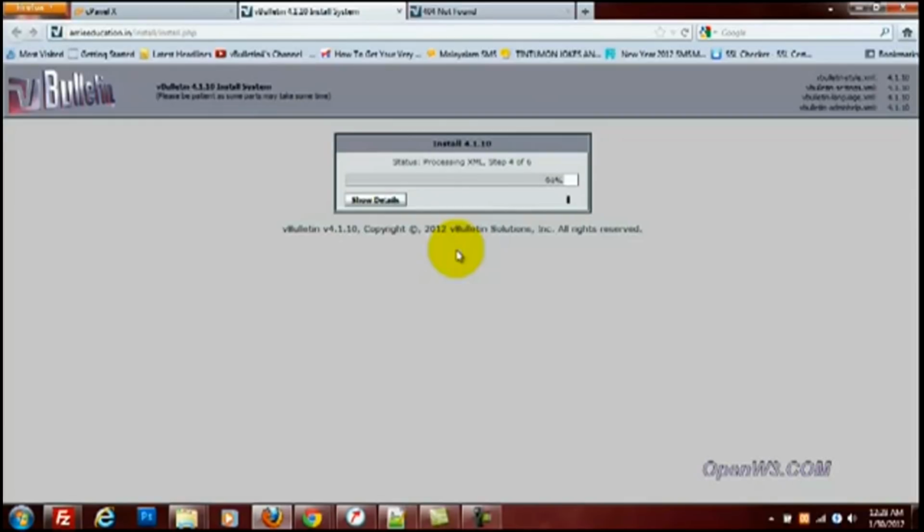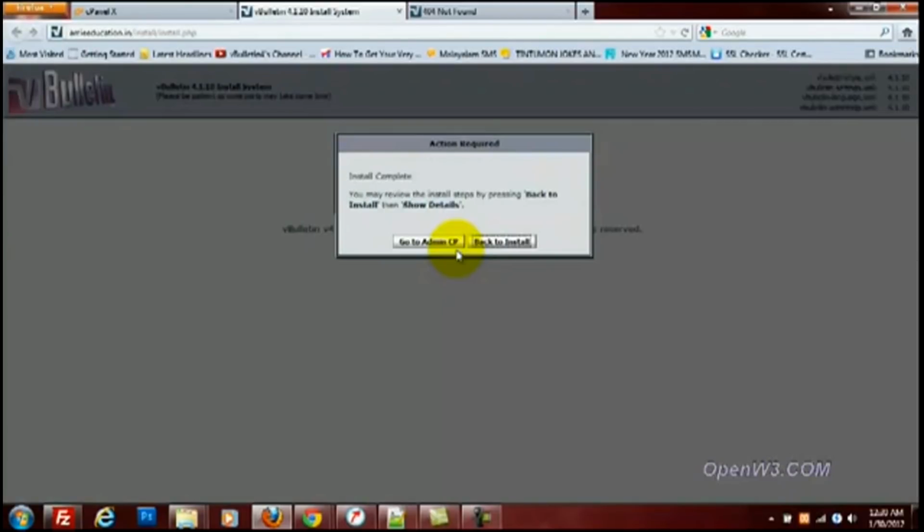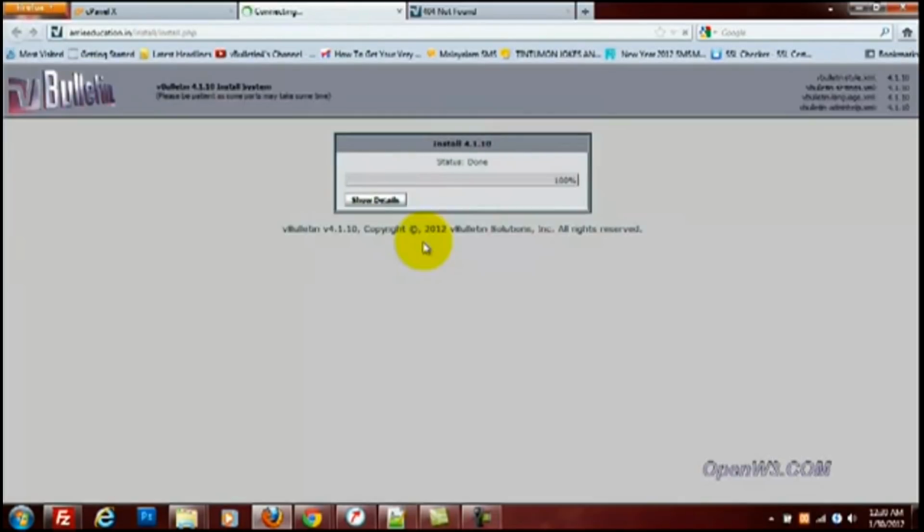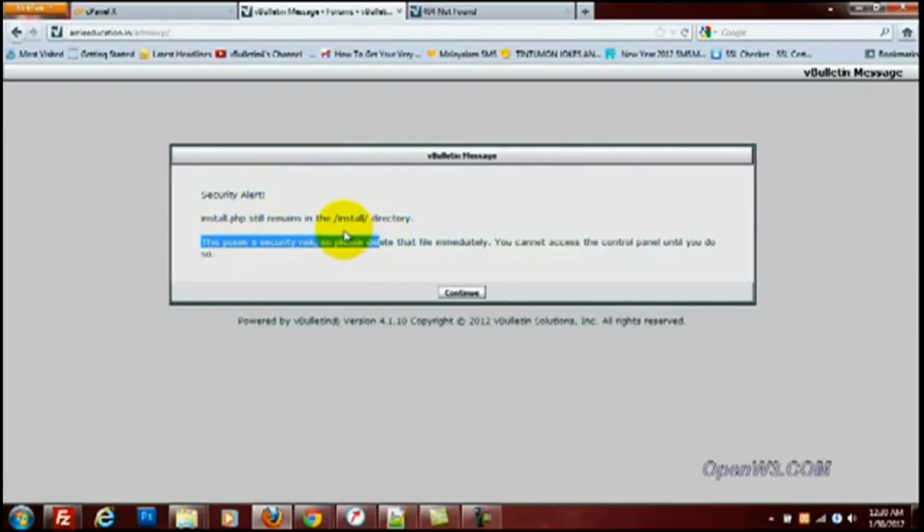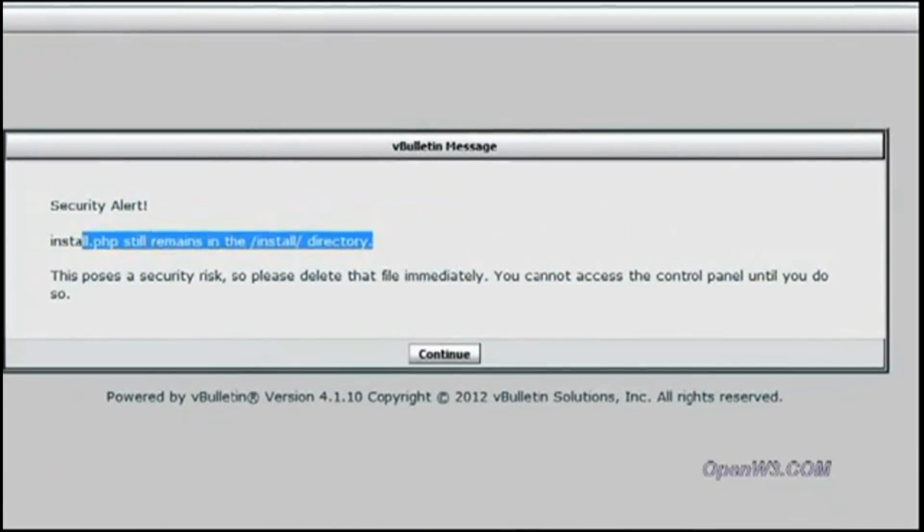Step 2 of 6, 3 of 6. Okay, the installation is completed. Go to control panel. Click go to control panel. You get a security alert.